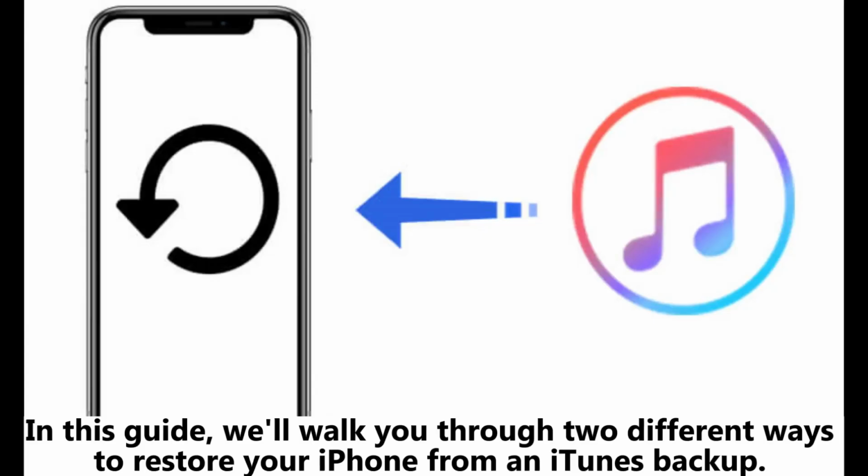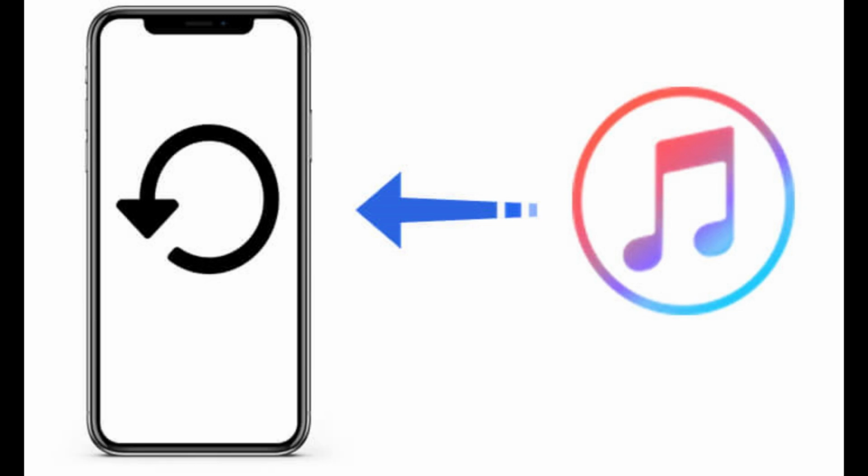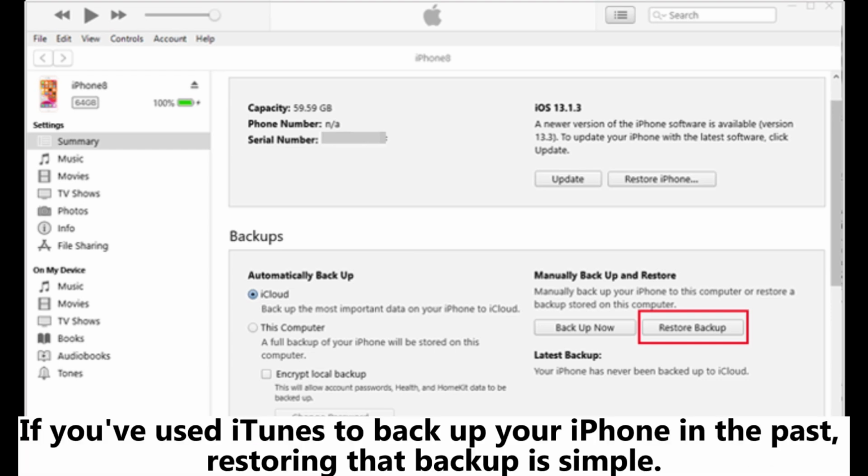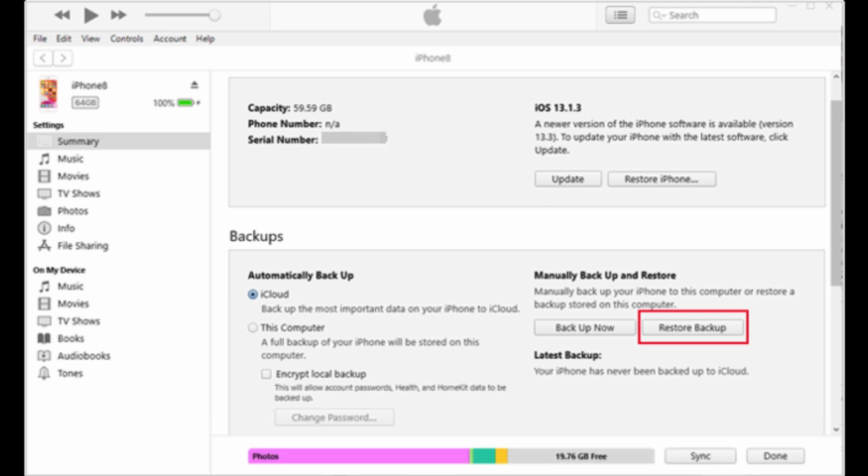In this guide, we'll walk you through 2 different ways to restore your iPhone from an iTunes backup. Part 1. How to restore iPhone from iTunes backup. If you've used iTunes to back up your iPhone in the past, restoring that backup is simple.